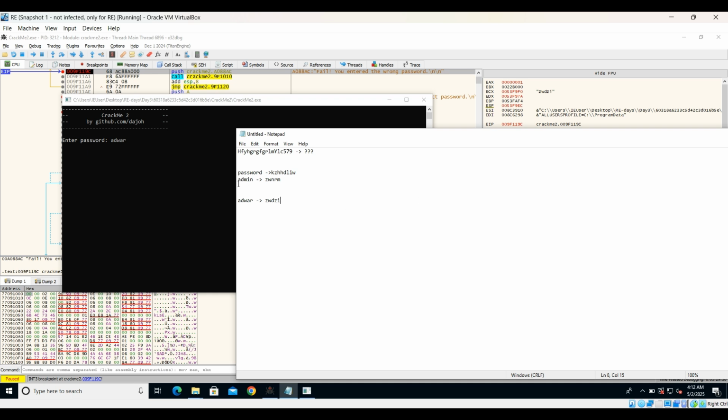ZWDZI. So A is getting changed to Z everywhere. D is getting changed to W. W is getting changed to D. That is also interesting. A is getting changed to Z again. R is getting changed to I. So this most probably looks like a substitution cipher.